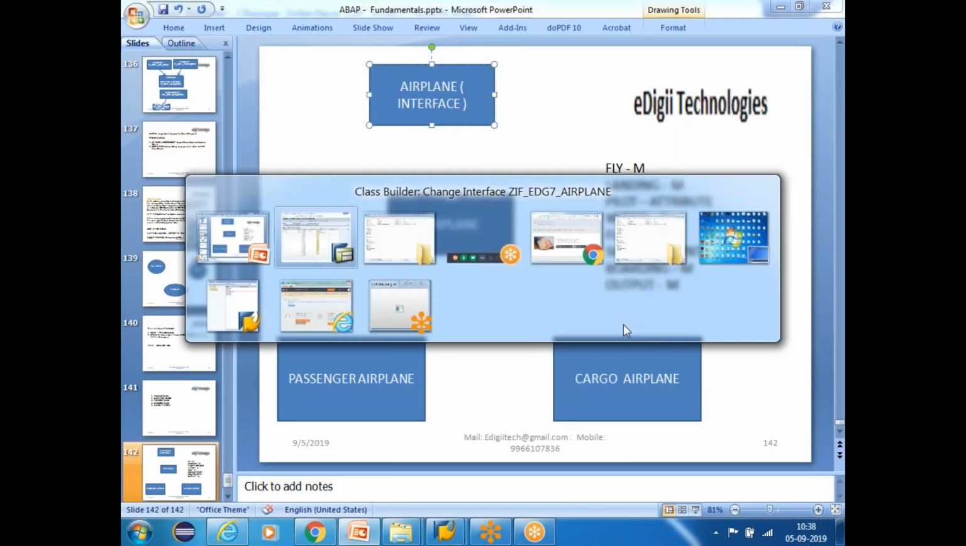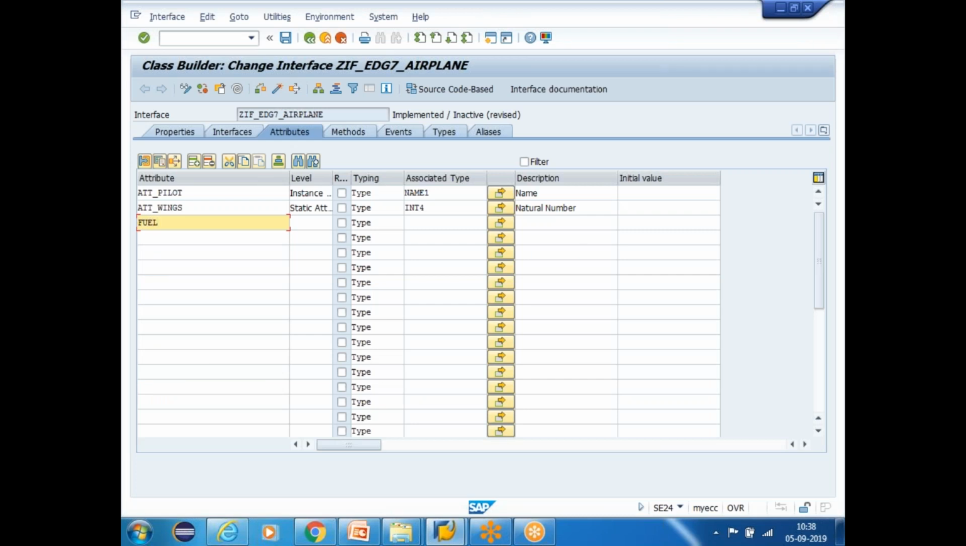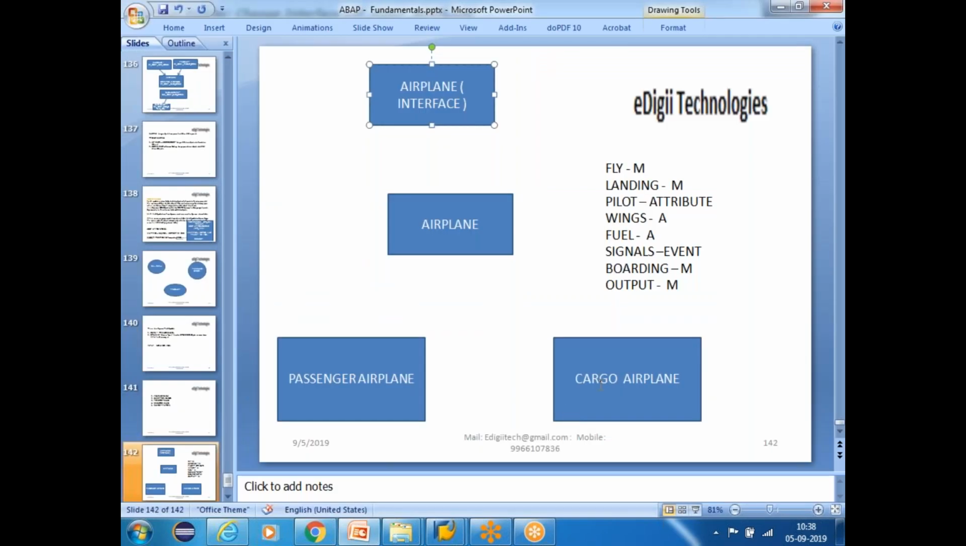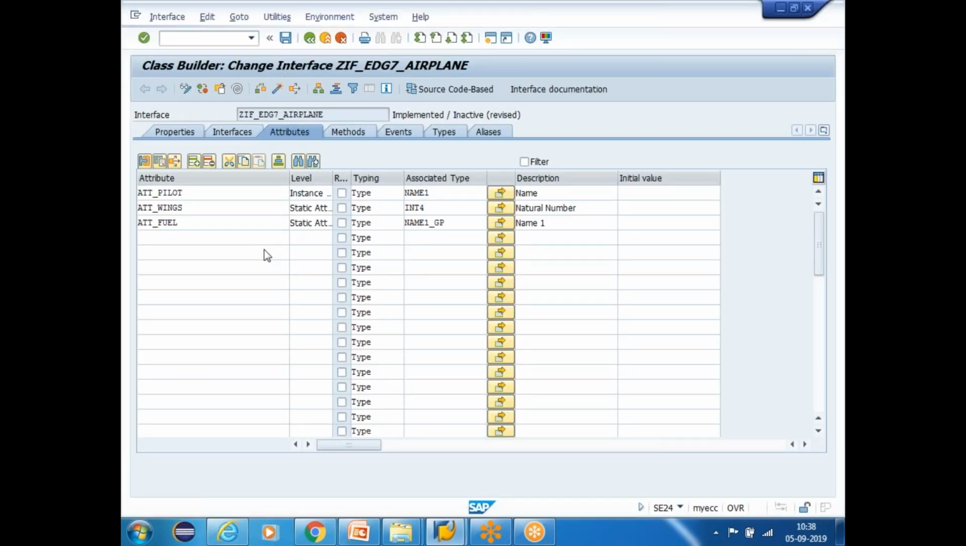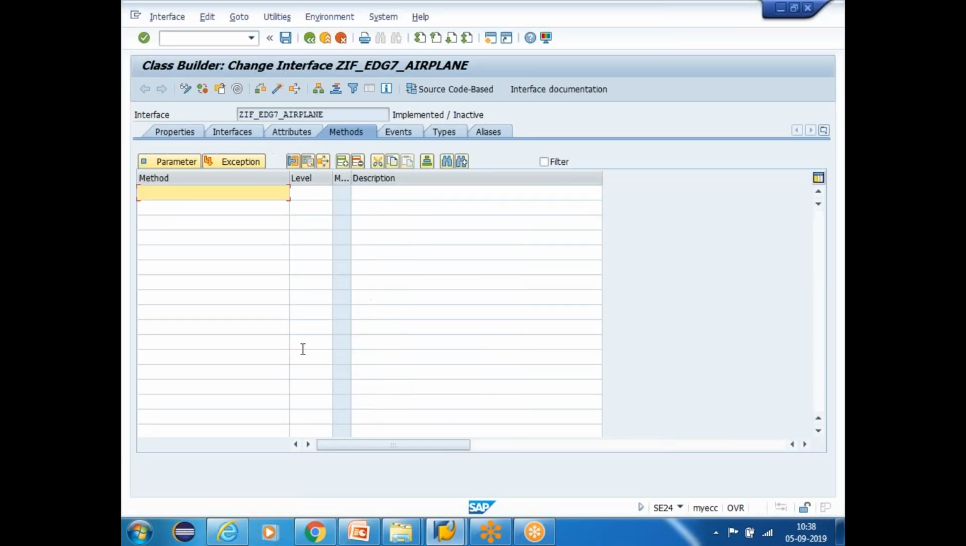And wings and fuel. Definitely the fuel is also the same. Entity fuel, maybe it's my static attribute, and maybe the fuel is also the same kind of fuel. Maybe I can say fuel, I can do my name one. So it's a character, so I will take the characteristic. Maybe that's my attribute at the interface level, and go to the methods.